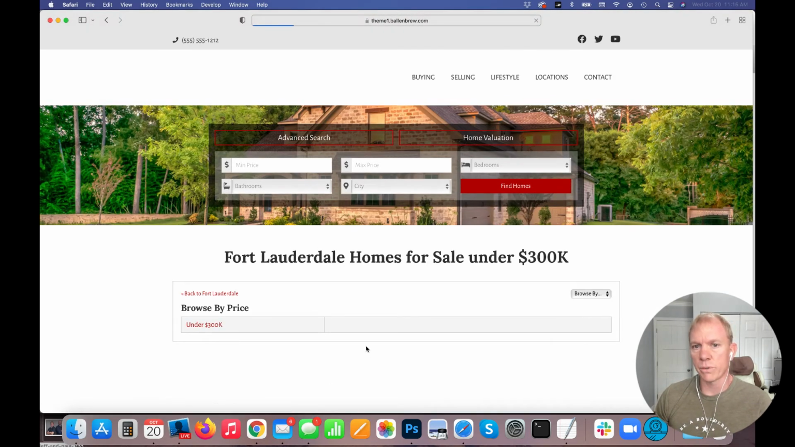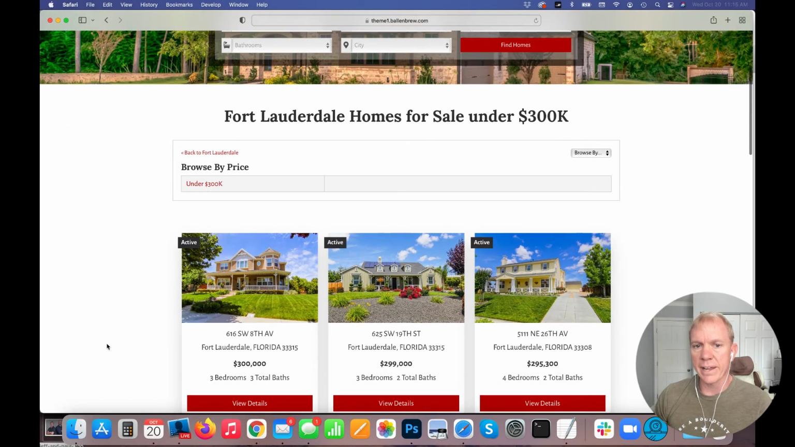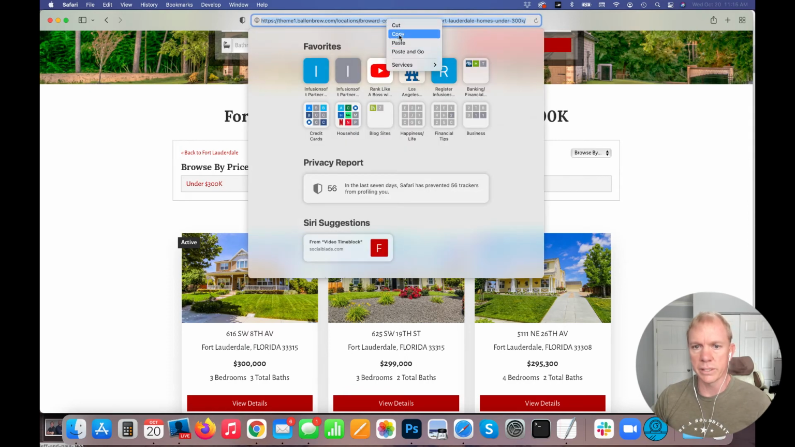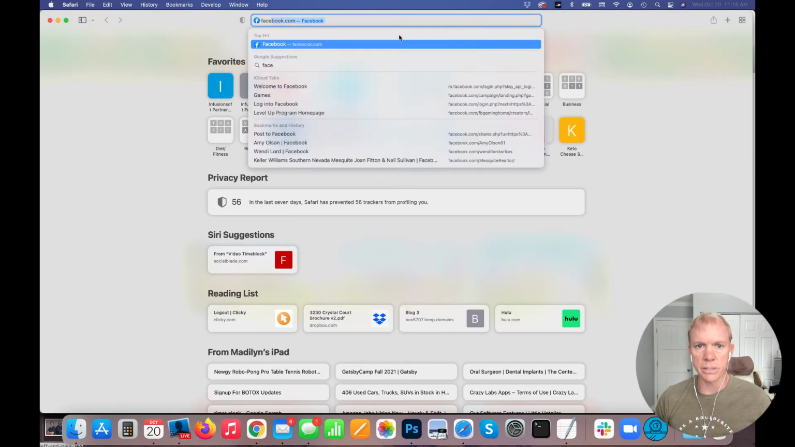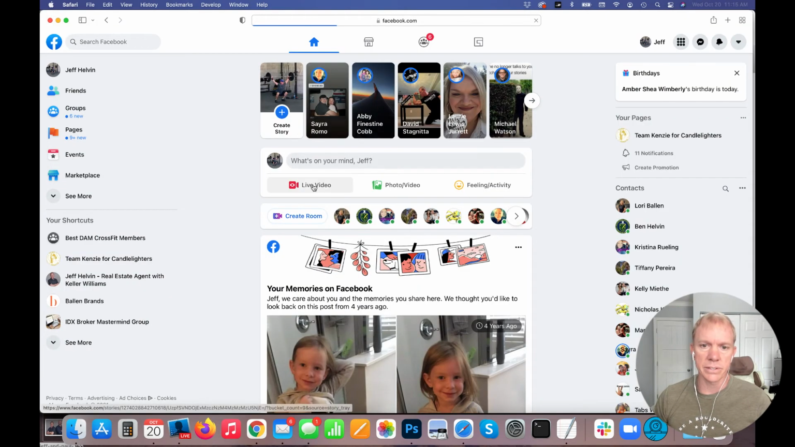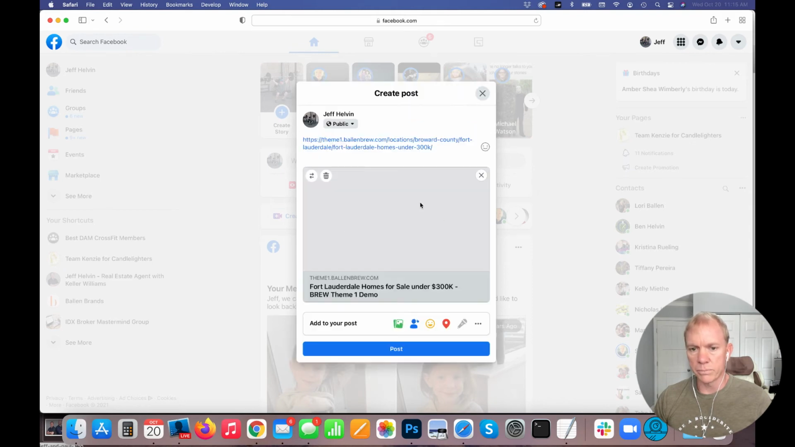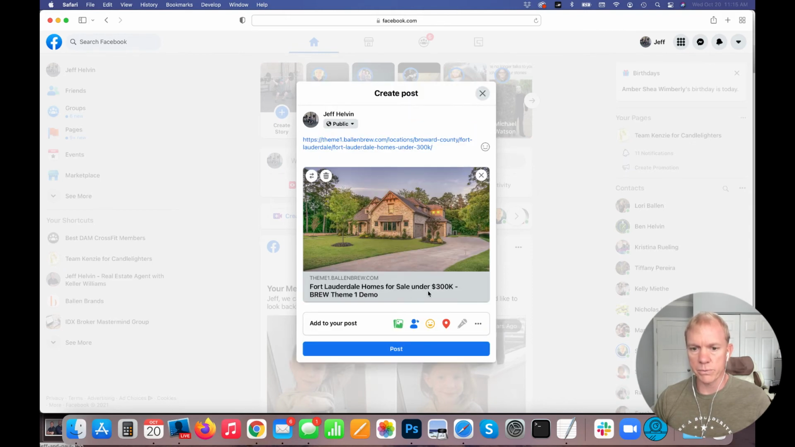Look at that example. So if I have properties that show up here, I can literally just paste a link directly to this page, whether by copying and pasting from our social media, and then I can go to Facebook. I can paste it in as a URL here. It'll pop up for us that way. Fort Lauderdale homes for sale under 300K, right? I mean, look how easy that is. It's already here. It's done for you.